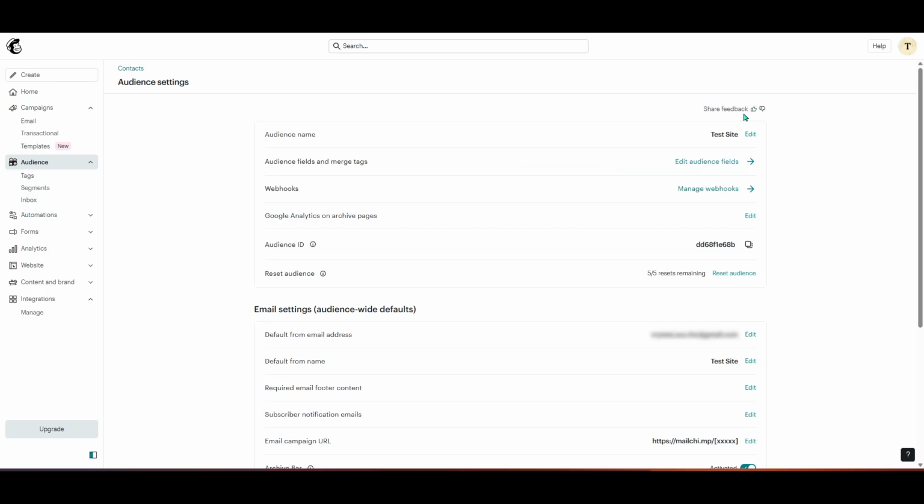Scroll just a bit, and you'll see the audience ID displayed on this page. It's typically a short string of letters and numbers. That is the exact value you'll use in your integrations. Highlight it and copy it, or use the copy button if you see one.